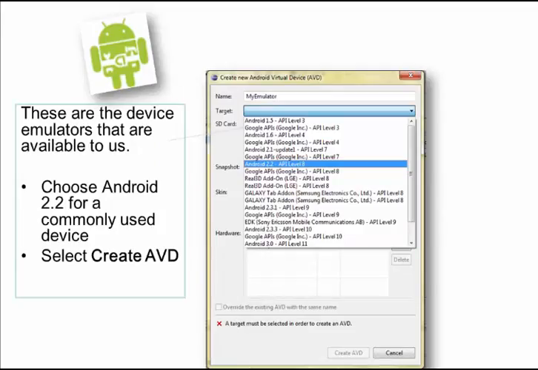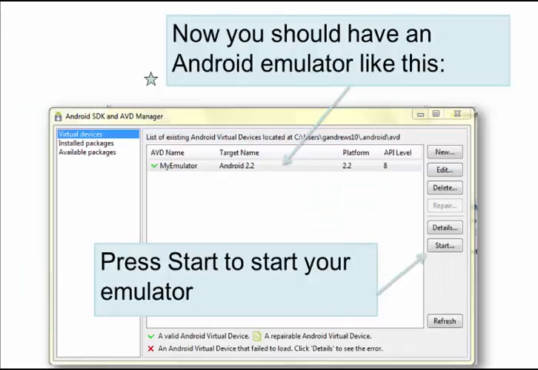So as you go through Android Studio, you'll be able to create a new virtual device and then choose which platform you want it to run on. So we choose Android 2.2 for a commonly used device that probably will work on most phones.